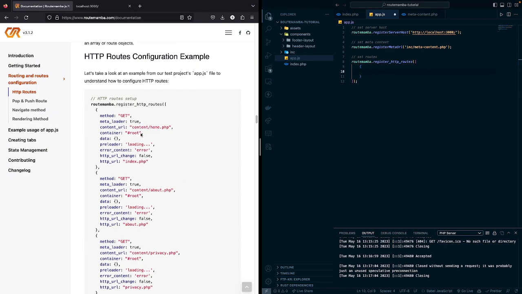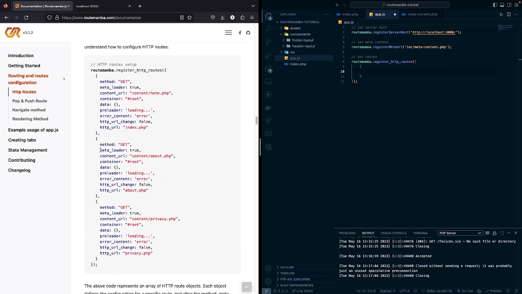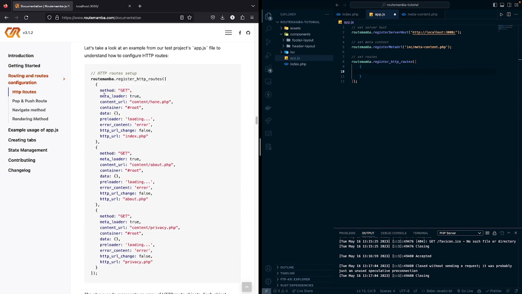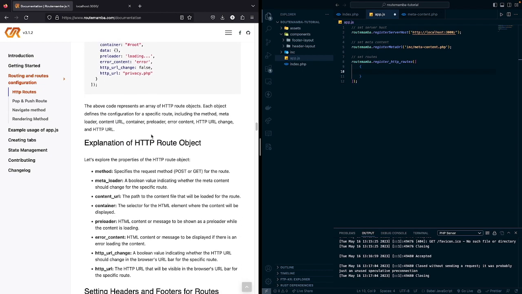Let's see an example, you can see lots of data here. The method is get, meta loader is true, content URL is content home.php, container is root, and data, if you want to pass any initial data, you can say preloader, error content. HTTP URL change means whether you want the HTTP URL to change or not, and what will be the URL in the browser when you load the content of home.php.